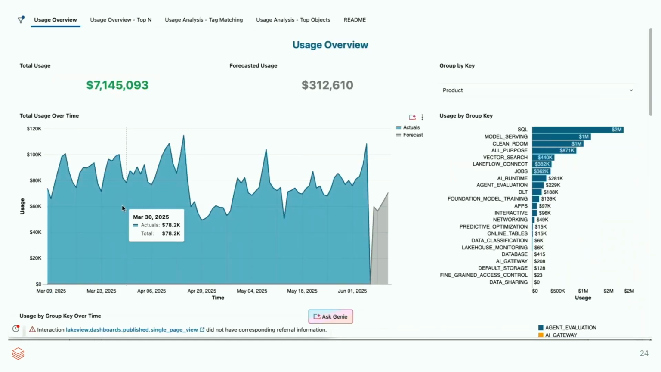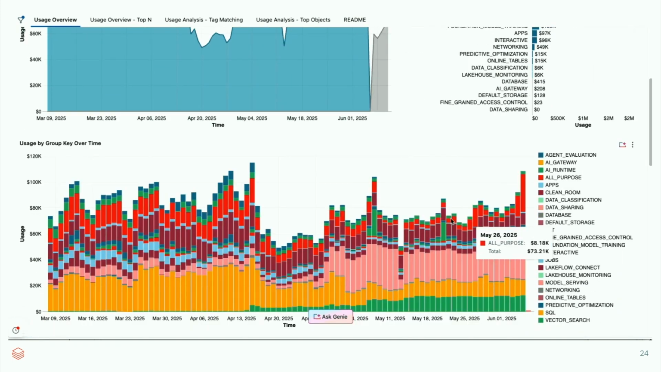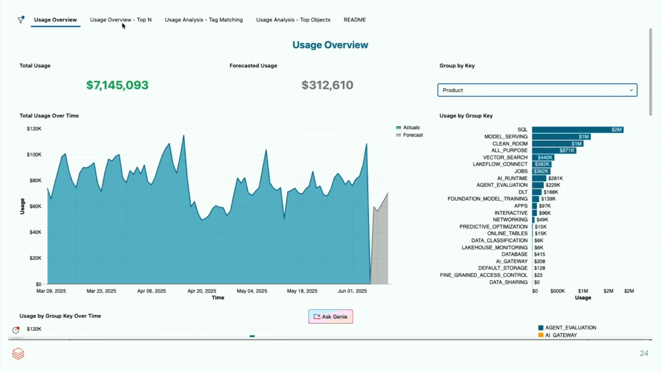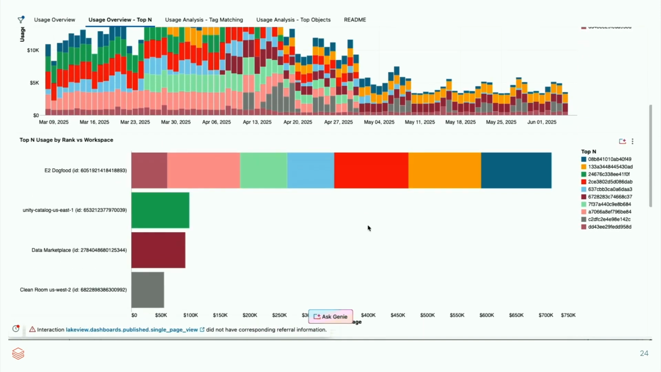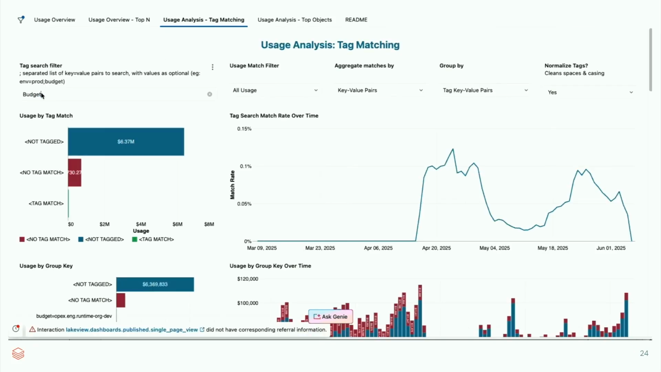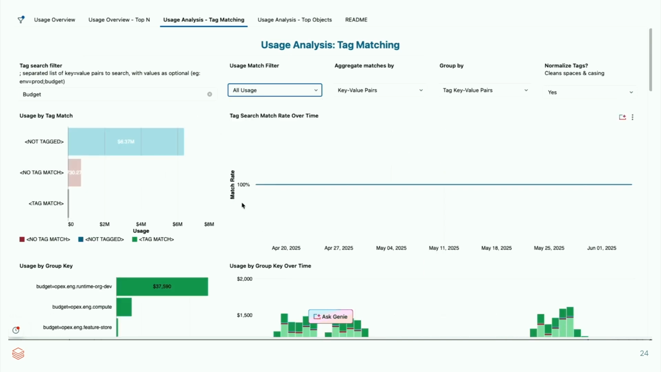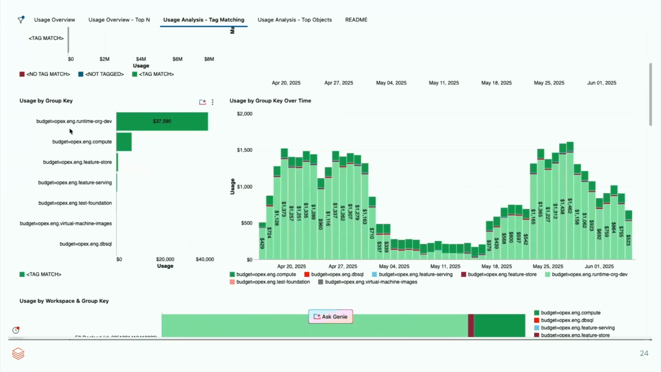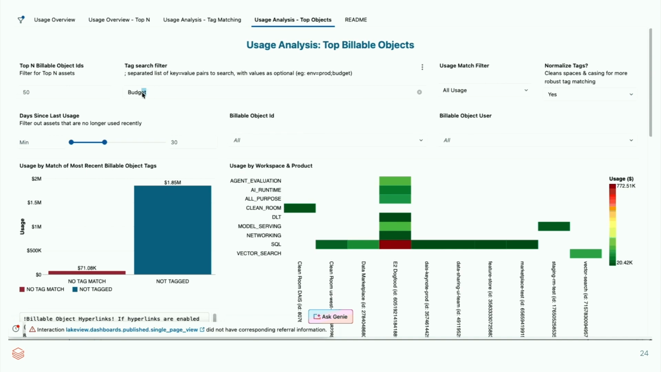This is a quick preview of the usage dashboard. You'll see forecast capabilities are available through the AI forecast SQL function, an ability to break down your cost by product, and an ability to rank your costs by top objects. This is a little fast, but these slides will be available. Here I'm using budget as a primary tag, and I'm looking to filter my costs by the budget tag. You'll see a large portion is untagged, but when I click into what is tagged, I can now charge back against, for example, the OpEx and runtime budget key.